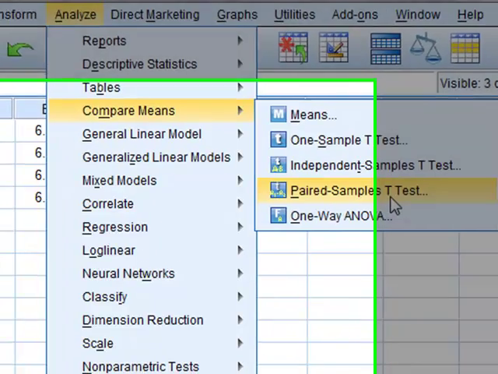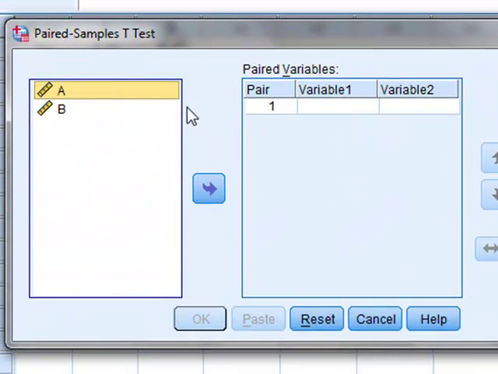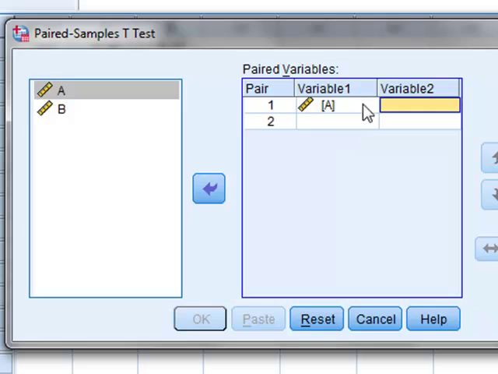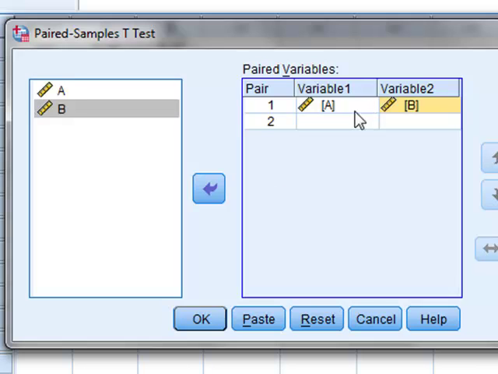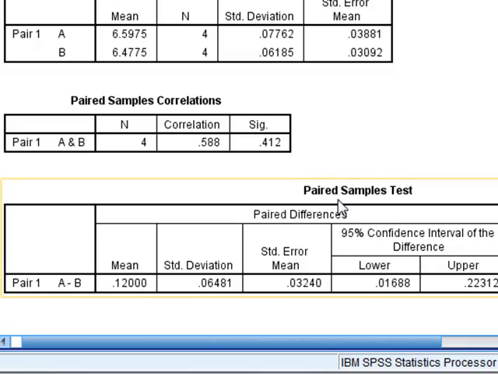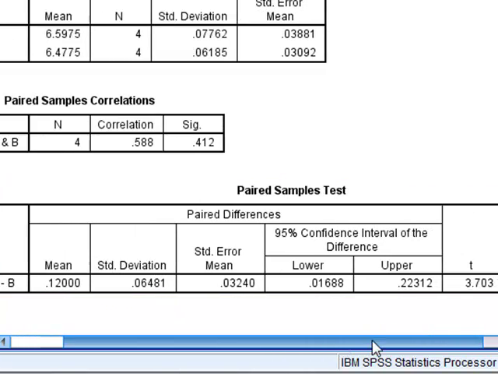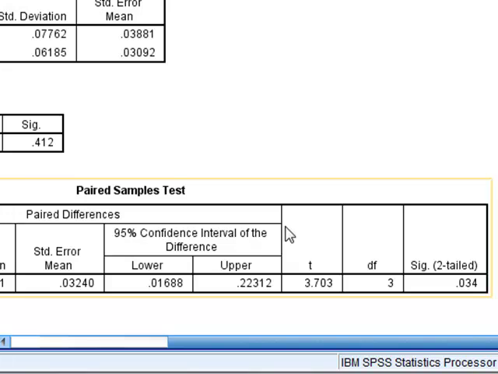Samples t-test. We then click across the two variables, variable A and variable B, and then we can just run the test, and we see that the paired samples t-test has actually tested whether the difference between A and B, A minus B, is significantly different from zero, and the 95% confidence interval for the difference, the lower value is 0.01688 and the upper value is 0.223.